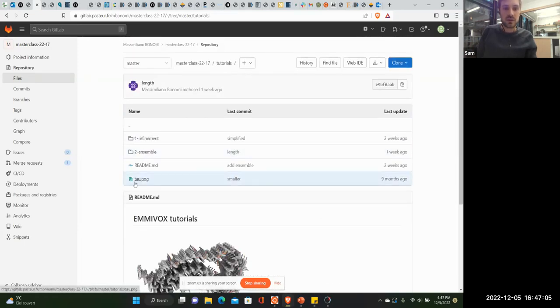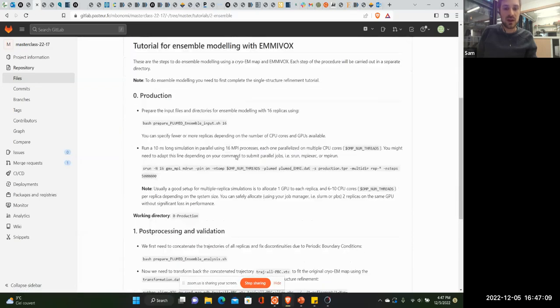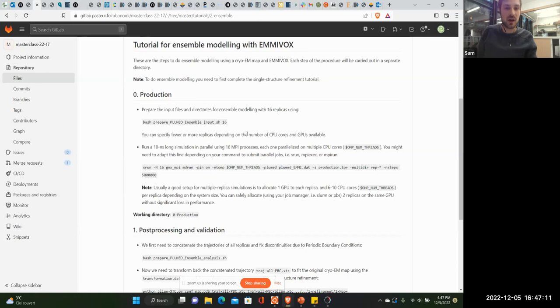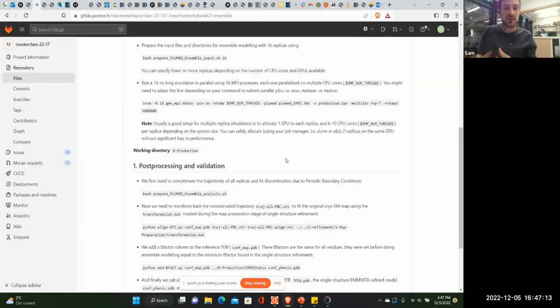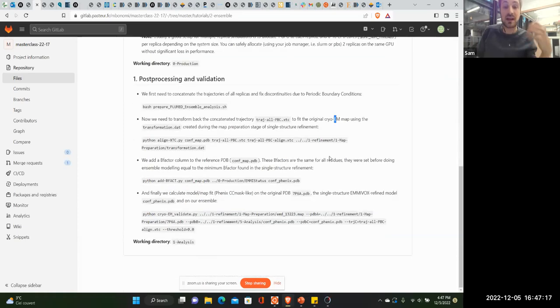Getting the structural ensemble is through the second tutorial, which is really using this meta-inference EMIVOX system. From here, this entire trajectory ends up being your structural ensemble, the final concatenated trajectory.